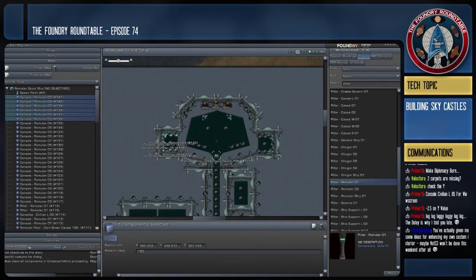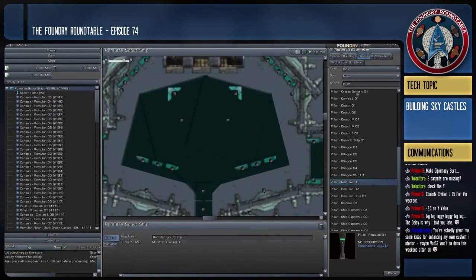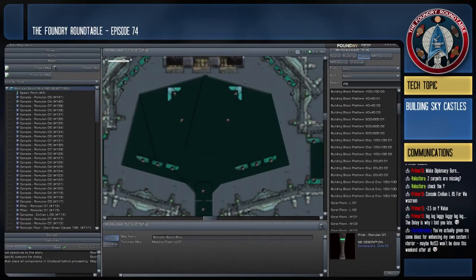It's definitely a great skill to have as a Foundry author, to be able to sort of figure out those weird and unconventional uses for assets.